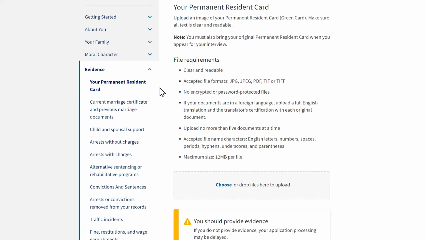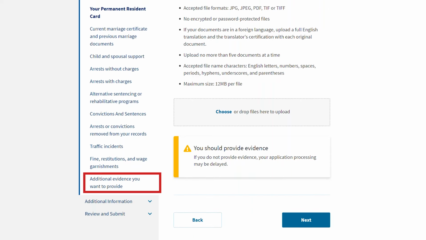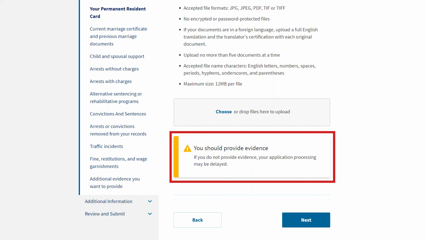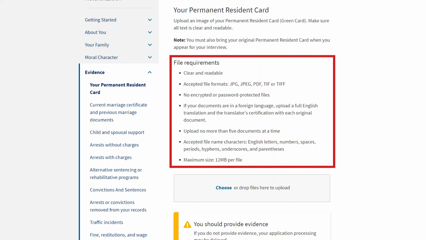You will see 2 sections. Some particular types of evidence are listed, such as your permanent resident card. There is also a section for additional evidence you want to provide. You can upload documents from your computer, phone, or tablet. If you do not provide the requested evidence to support your application, you will see a warning. We strongly encourage you to review these yellow alerts carefully to make sure they do not apply to you before you move on.